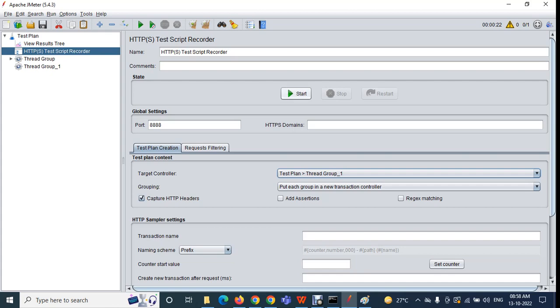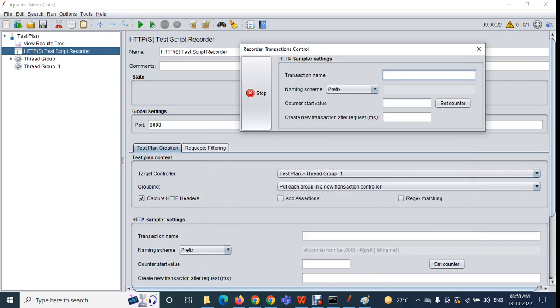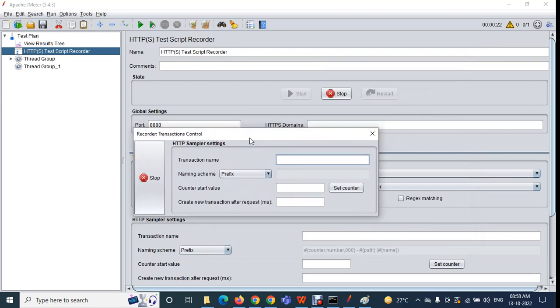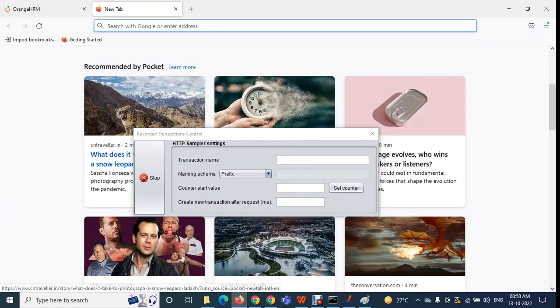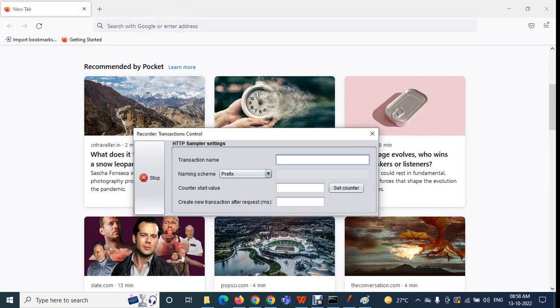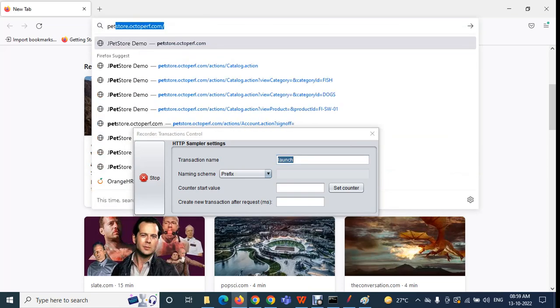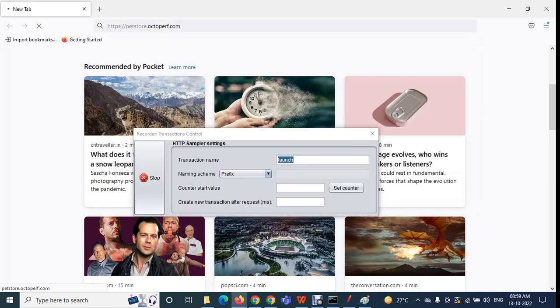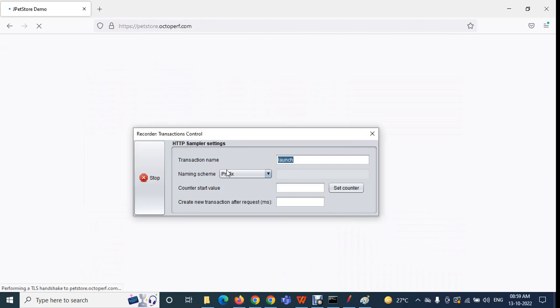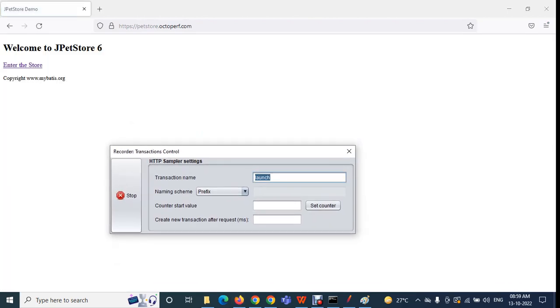Now go and click on the start button. You can see the pop-up window, right? Go to your browser. First enter the name. I am going to launch the Blaze demo application, or else let me go with the pet store. I am going to launch the application, so I have entered launch. Now I am launching the application petstore.october.com. You can see that the application is launched now.